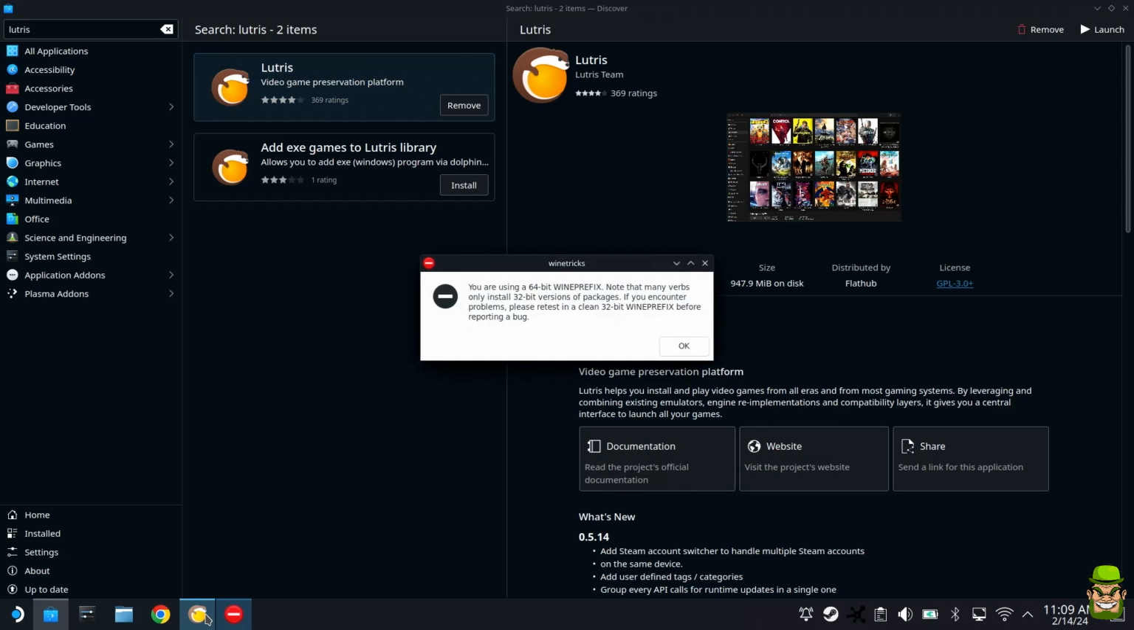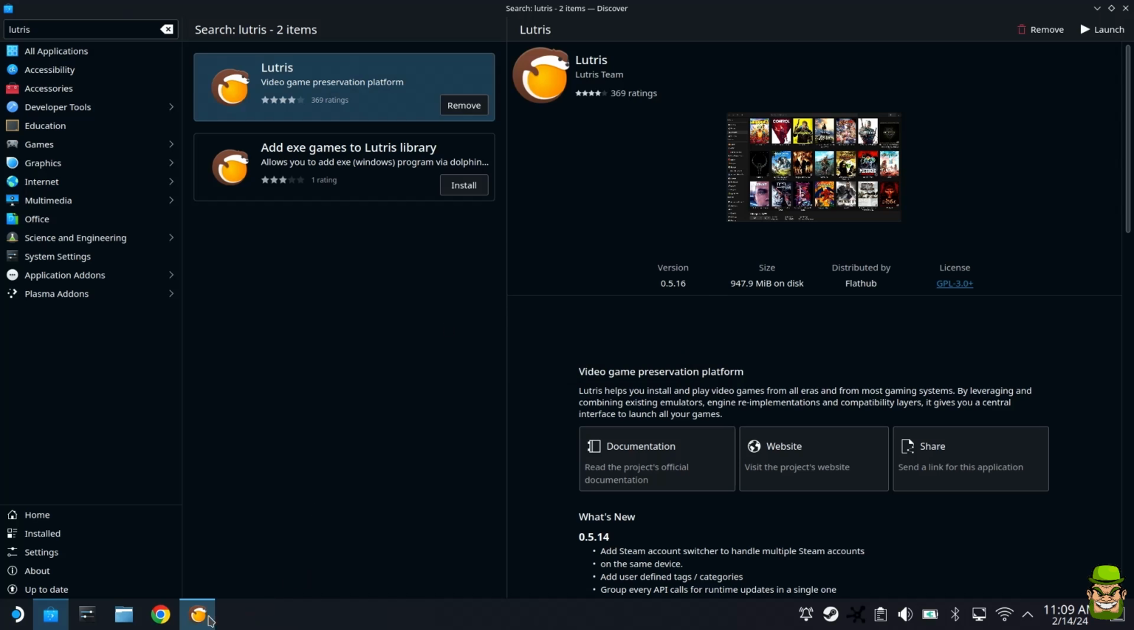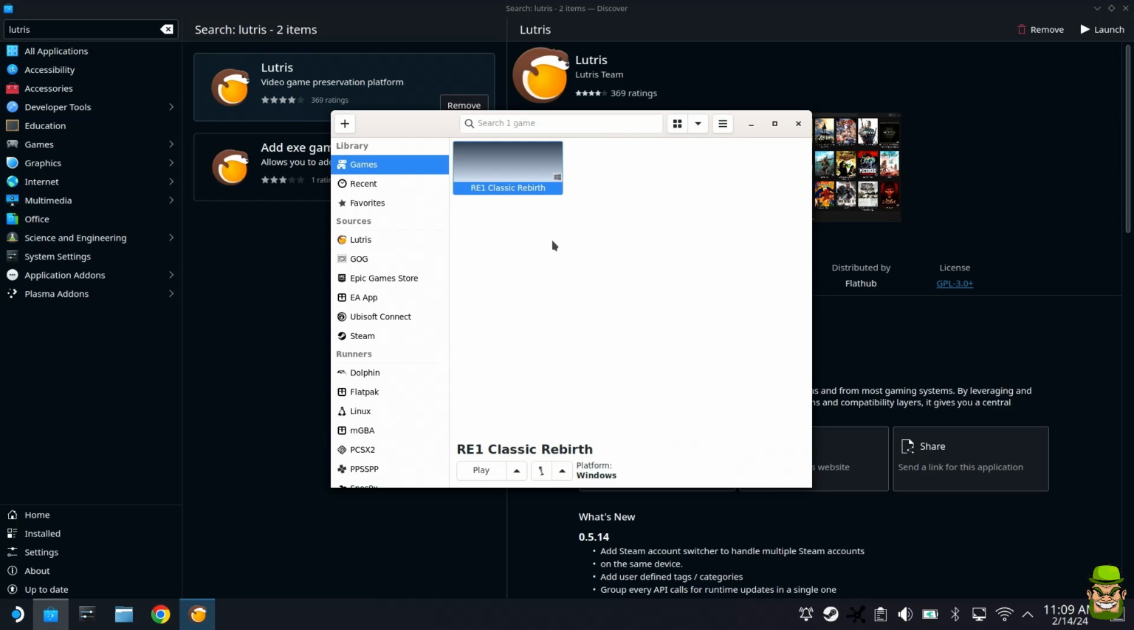And we can go back to Lutris. Now you will see a prompt and an error. Okay, and that's fine, that is expected. And lastly, what we can do is create some shortcuts. So I'm going to create a shortcut in Steam, and this will allow us to run RE1 Classic Rebirth in game mode, but we're also going to create one on the desktop because I want to show everybody that this works. We're going to test it.